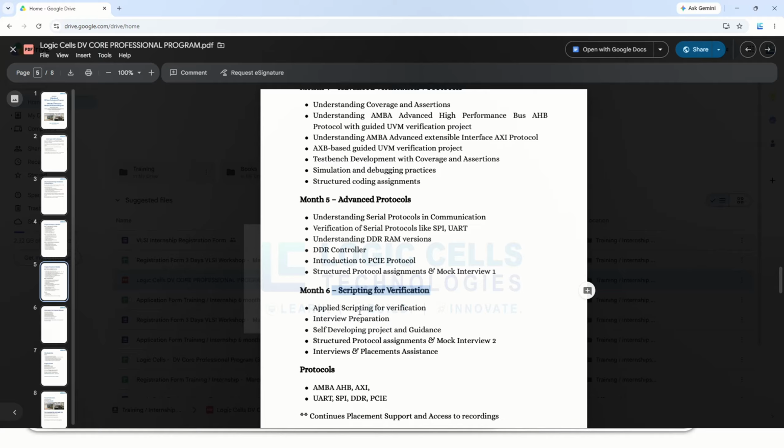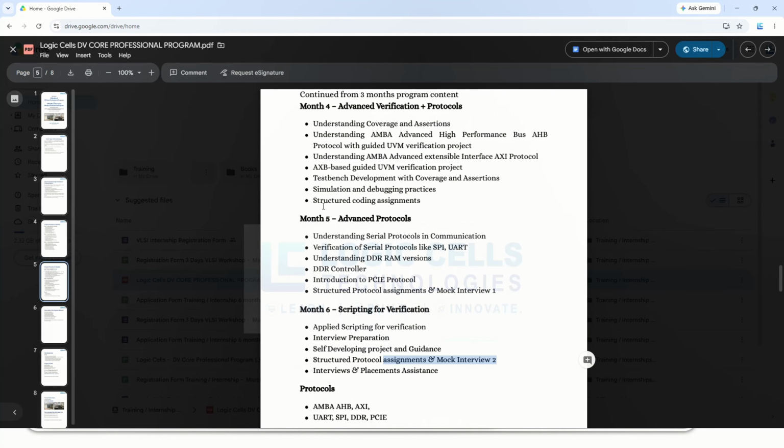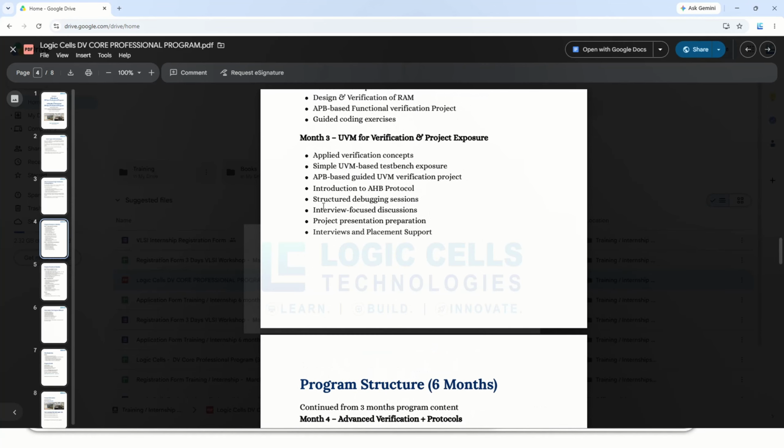Parallelly, in preparation, we will be conducting some mock interviews so that you get prepared for the company interview whenever it comes. After the 4th month, we will be conducting some mock interviews too, which is not added here. This placement support and interview covers the mock interviews and also the company interviews. But this 3-month program will give you the confidence for a design verification role.